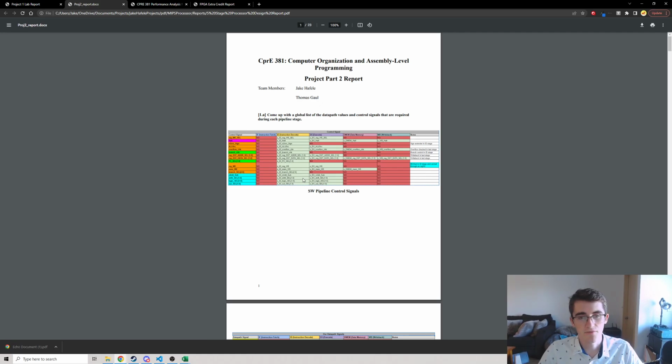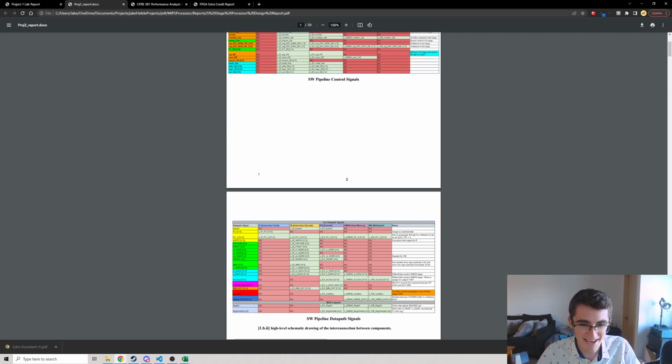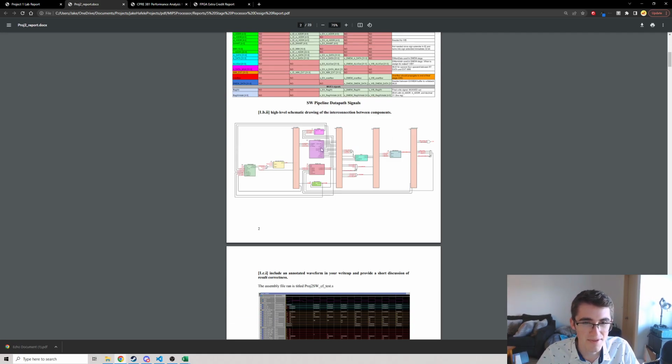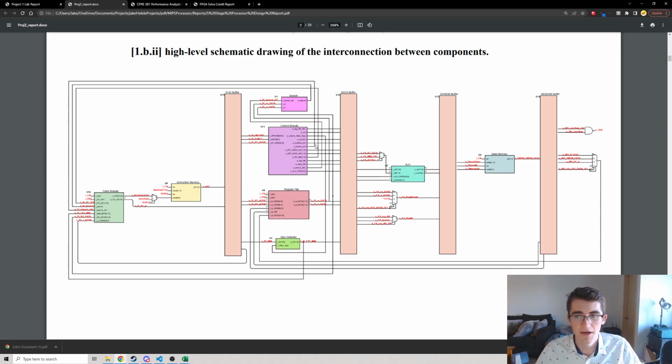So next, we were ready to implement the 5-stage pipeline. And so for this, we had to include 5 stages. So I will pull up the high-level schematic. So this is the schematic. I know you can't read every single little signal, but you get the general flow. So this is the schematic for our software 5-stage pipeline.